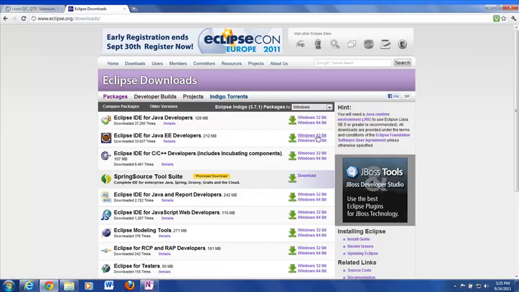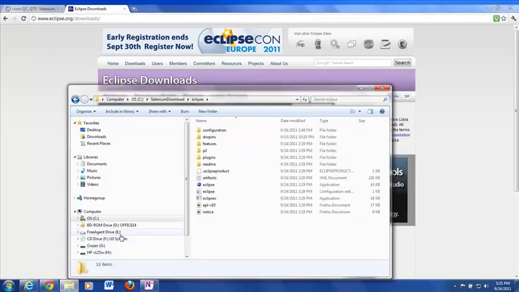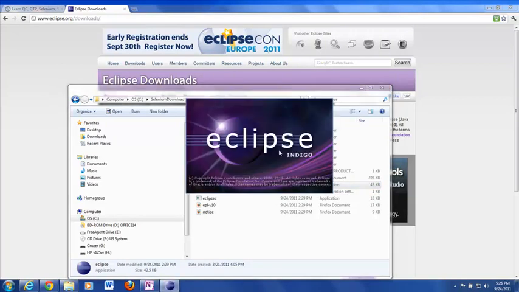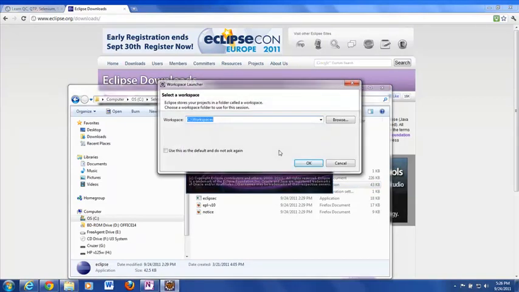Depending on what kind of machine you have, it's a 32-bit or a 64-bit. This is going to download a zip file, and that zip file you could go ahead and unzip into any one of the folders. I happen to unzip that into a folder on my C drive called Selenium download. And what you get is this application, Eclipse. So I'm gonna double click on that, and it's not gonna install, it's just gonna run. So it would be starting Eclipse on my machine.